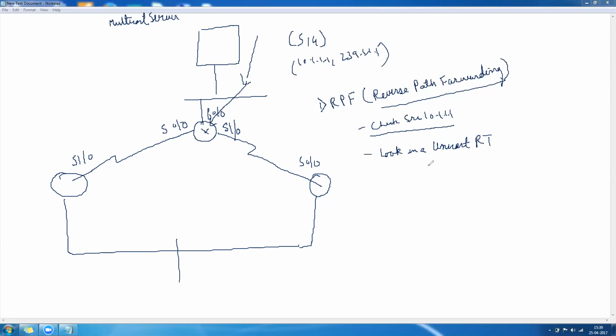So it will be written that okay, 10.1.1.0/24 is reachable via F0/0, meaning it is coming on the right interface. So we need to check whether the incoming interface is correct or not. That is the concept of URPF also, same concept. So we use RPF to find the best path and to avoid loops.